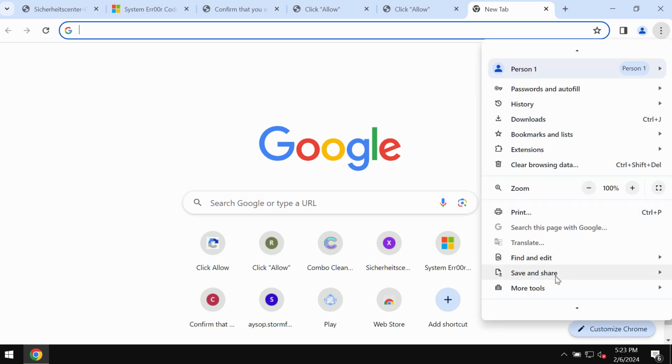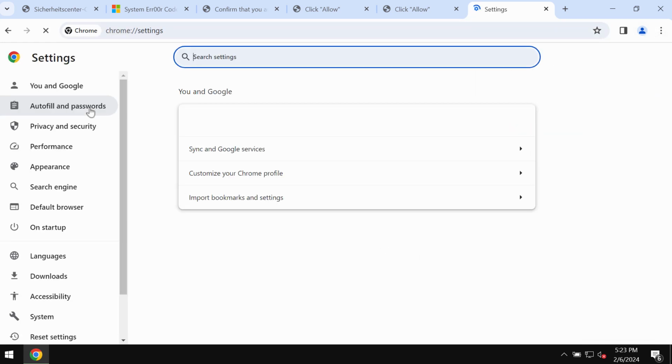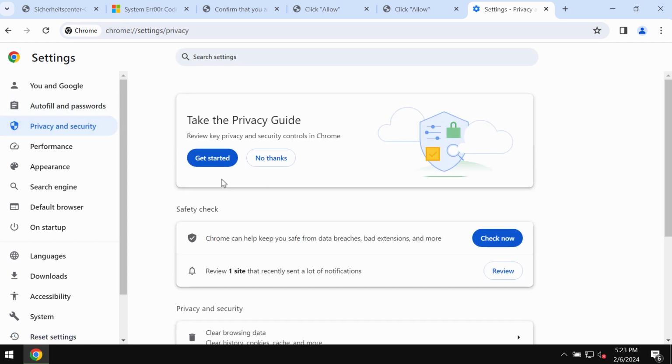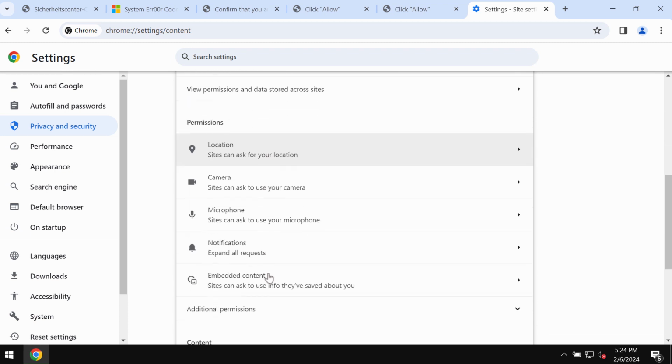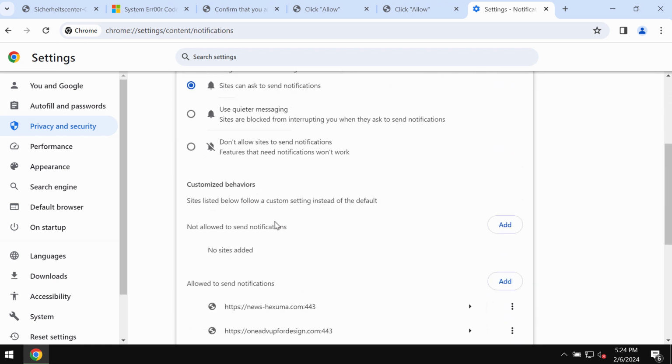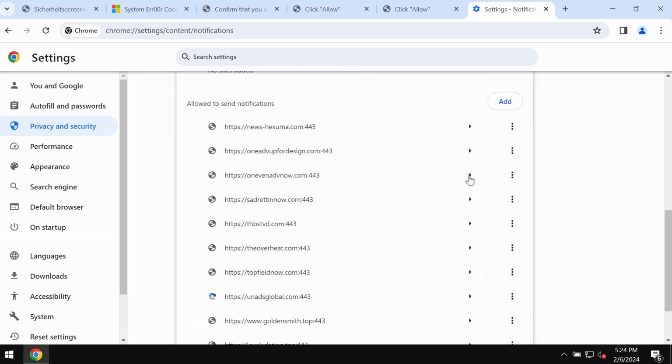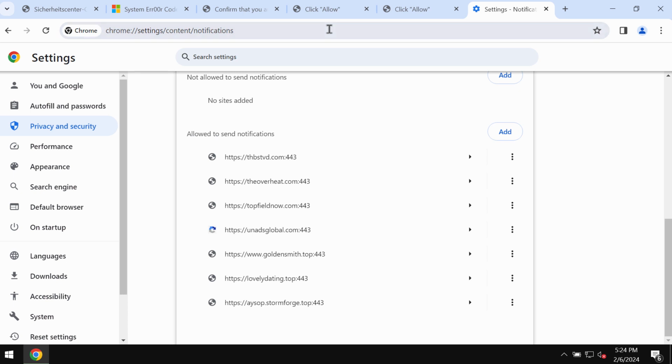Access the menu of the browser, go to Settings, select Privacy and Security, go down to Site Settings, in Permissions, select Notifications. Remove the junk site from the list. And this is the way to get your browser manually fixed.